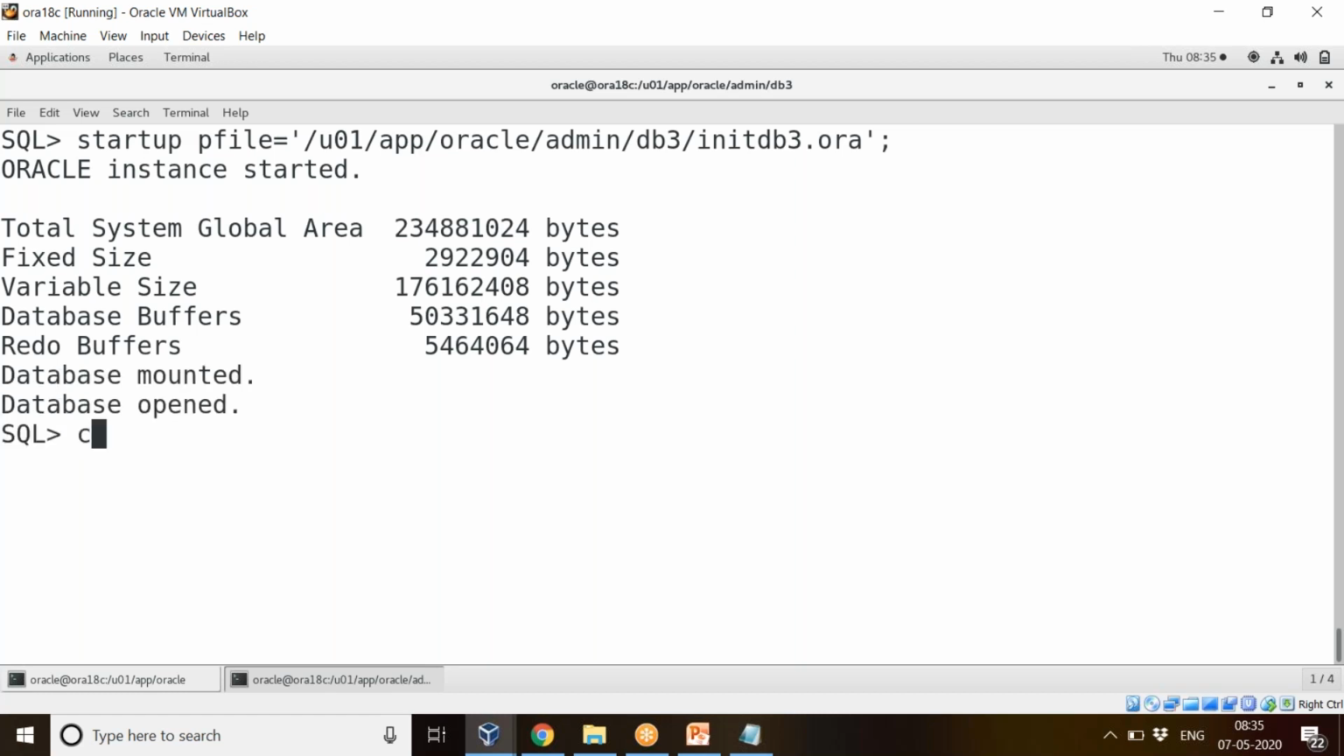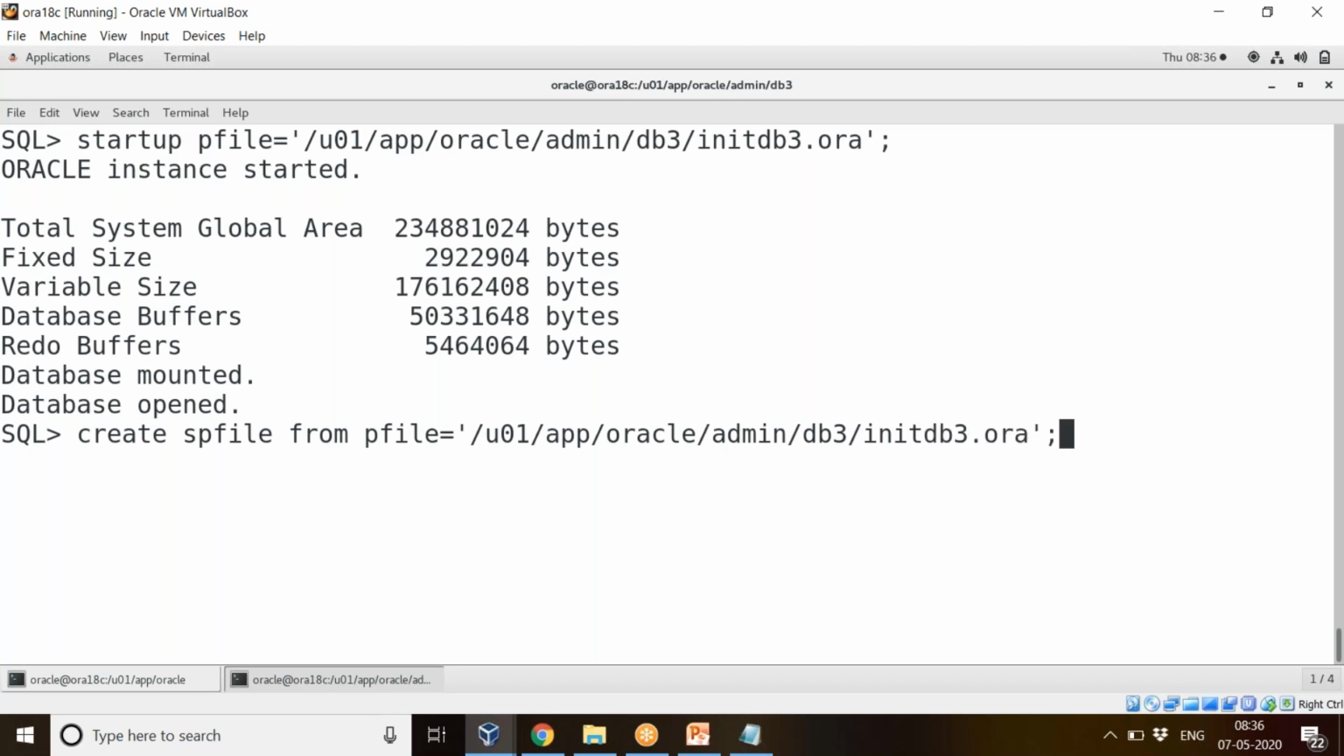Using SP file, now I'll start the database. Create SP file from P file is equal to, I should give what location? U01 app Oracle product Oracle admin db3 init db3.ora. Okay, so now I can shut down my database, and using SP file I'm going to start my database.